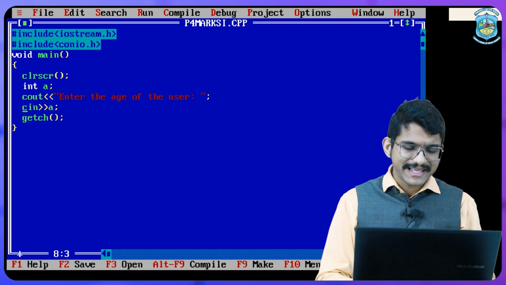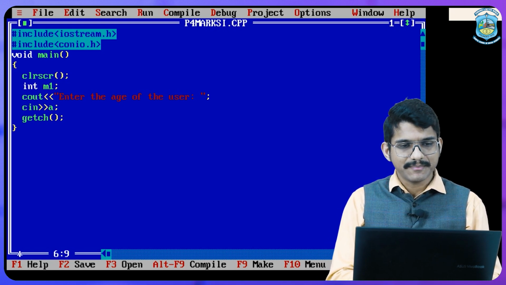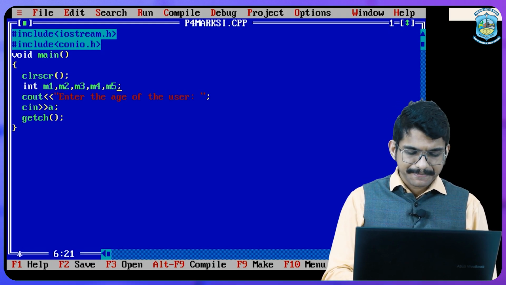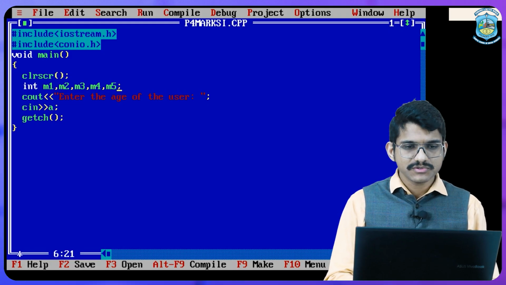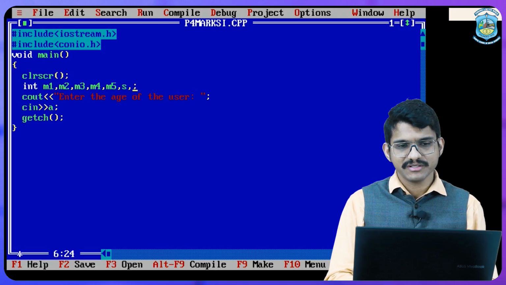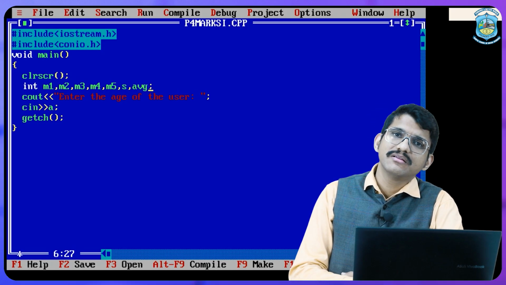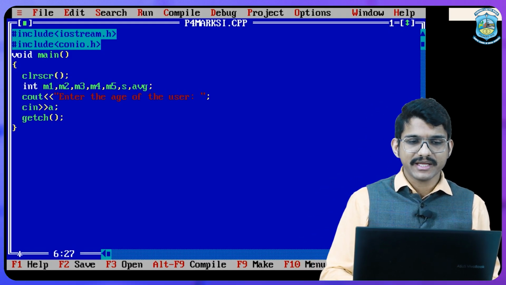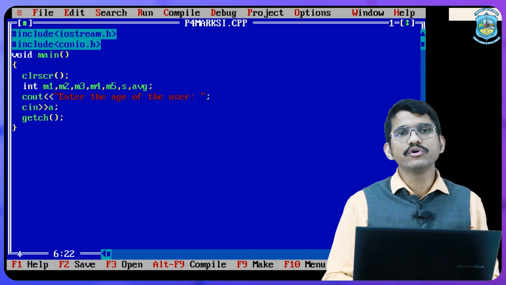So I'll take up marks. So I'm taking up marks as M1, M2, M3, M4, M5. I'll take the input of 5 marks. Then I need to find the sum and average of the marks. So I take sum and I also take average. Now see, there can be a possibility that the average may be a decimal value. So in that particular case, instead of taking it as int, I can take it as a floating type.